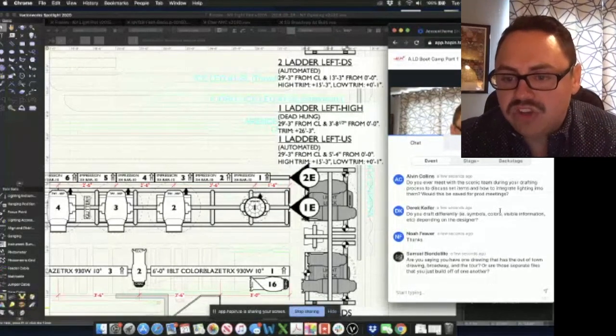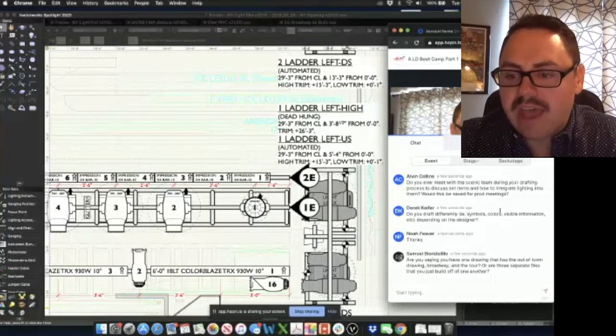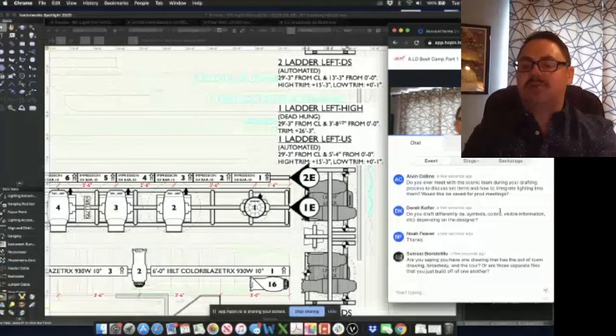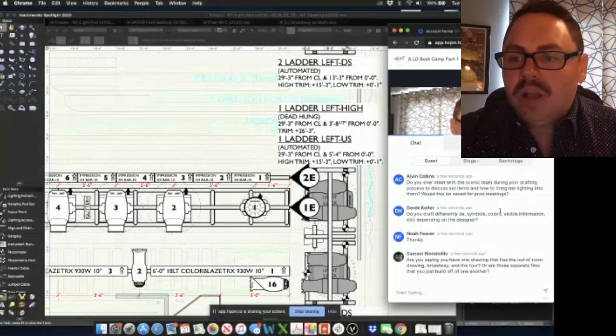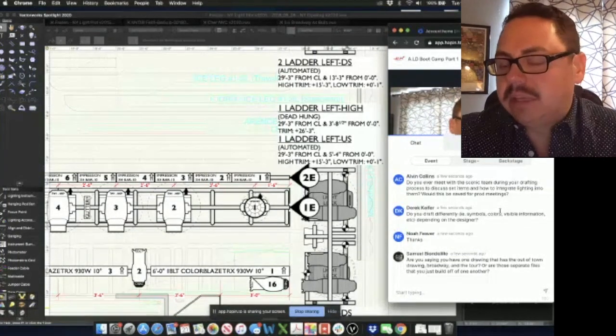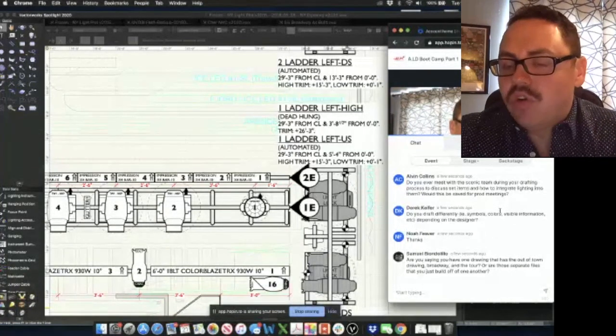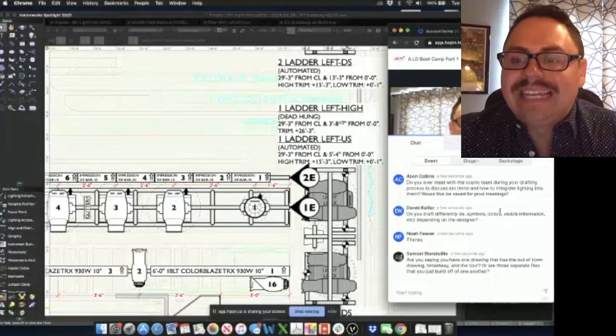Sam, are you saying that you have one drawing that has the out-of-town drawing, Broadway, and the tour, or are they separate files and you build off one another? They are separate files, Sam. Once Denver is complete, that is completely done. And I will sometimes flatten all that down. I will input that as an overlay, and then I will delete that.